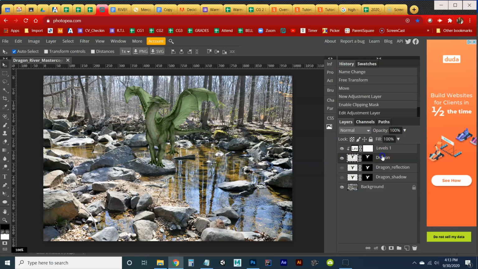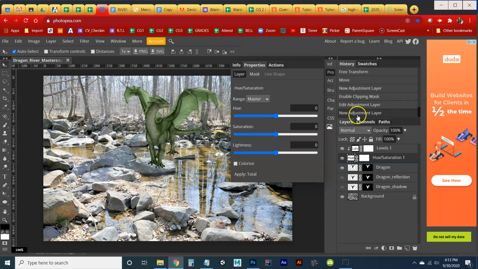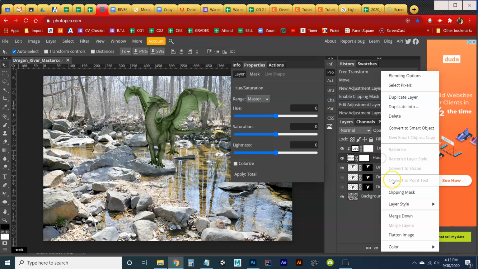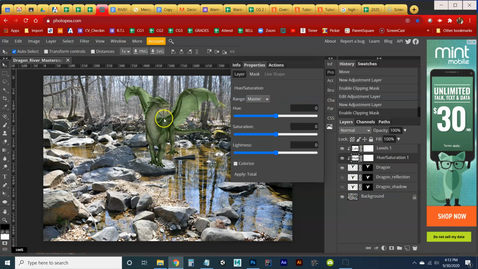All right, and then the next adjustment layer we're going to add is called hue and saturation, and again, we have to clip that down, clipping mask. That's because this guy is a little bit too green, a little fake green. We don't want that greenness. We want to take some of that saturation down. If I go up to the right with saturation, you'll see the colors really starting to come alive, and that looks really awful. But if we take it down, we get more of this earth tone feel to our dragon.